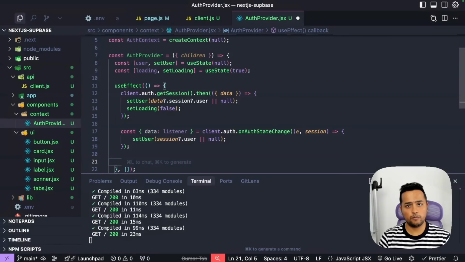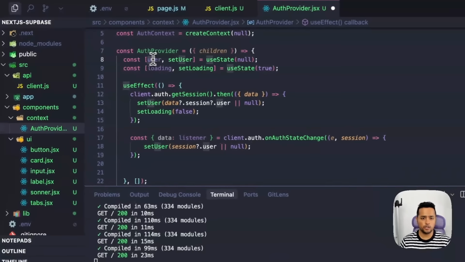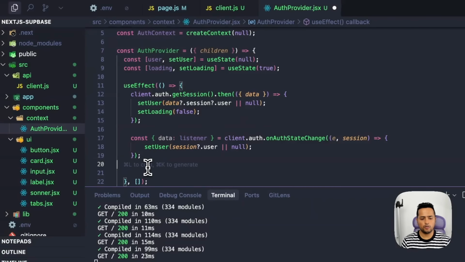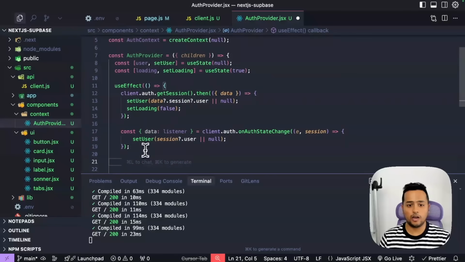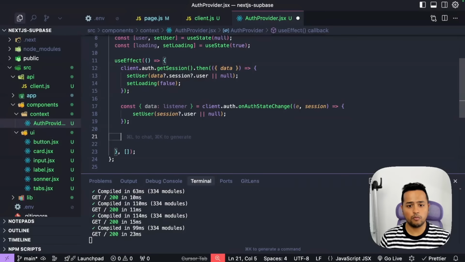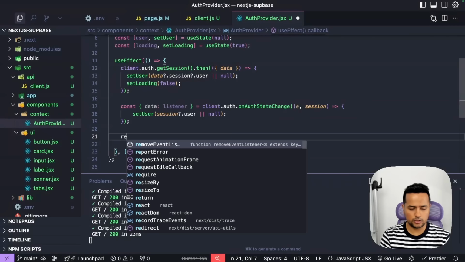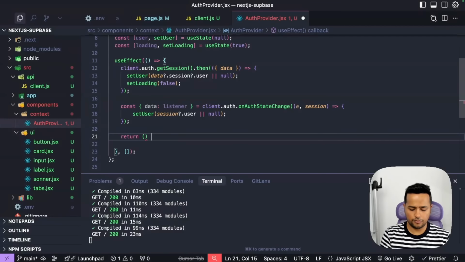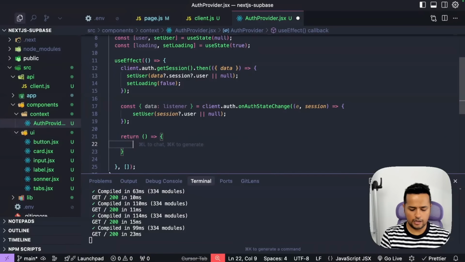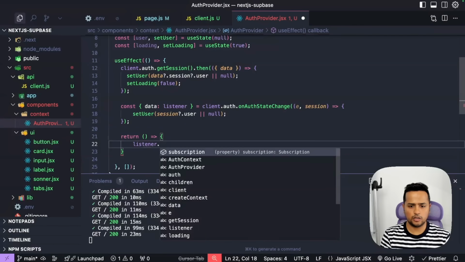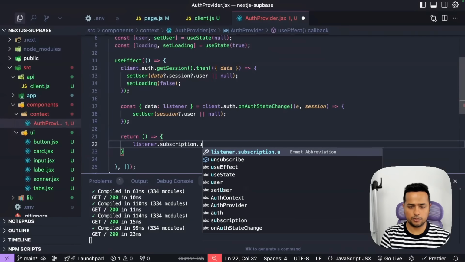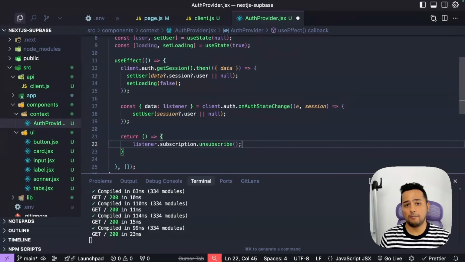This way we will keep listening to auth events, and every time the user logs in we will know, and we will set the value of this user state variable. What we also want to make sure is when our app gets unrendered, we want to stop listening to auth events. So let's return a function from our useEffect and do listener.subscription.unsubscribe. This way when our app gets unrendered, we will stop listening to auth events.